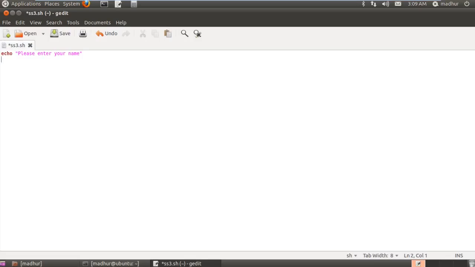Now what I'm going to do is use a command called read, and I'm going to use a variable name called my_name. That is my variable name, and I don't have to put a semicolon. And in the next line I'm going to again use an echo statement, and I'm going to display hello, and I'm going to use a dollar symbol.